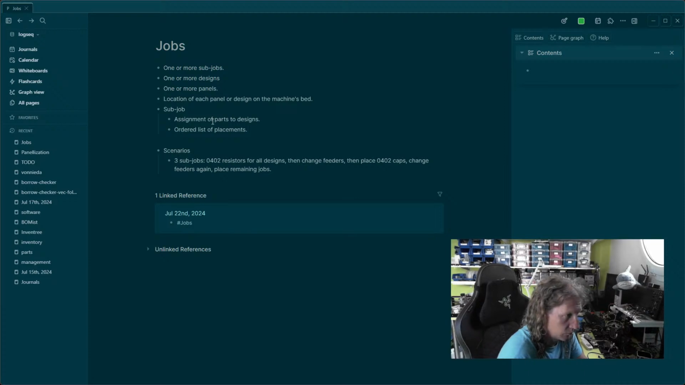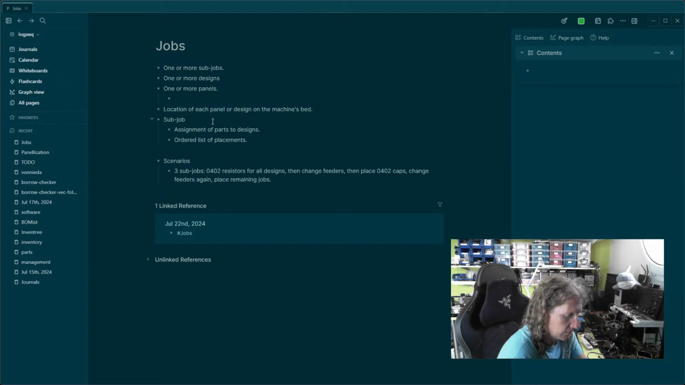One or more panels. I guess it's a list of designs on a panel to skip. I guess this is X outs, right? AKA X out. Yeah, seems about right, I think.